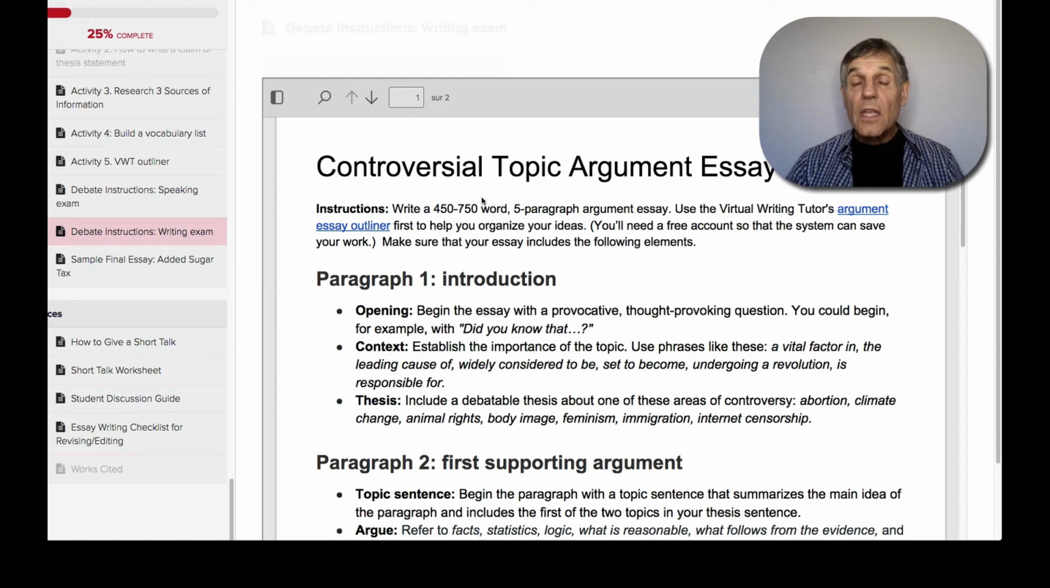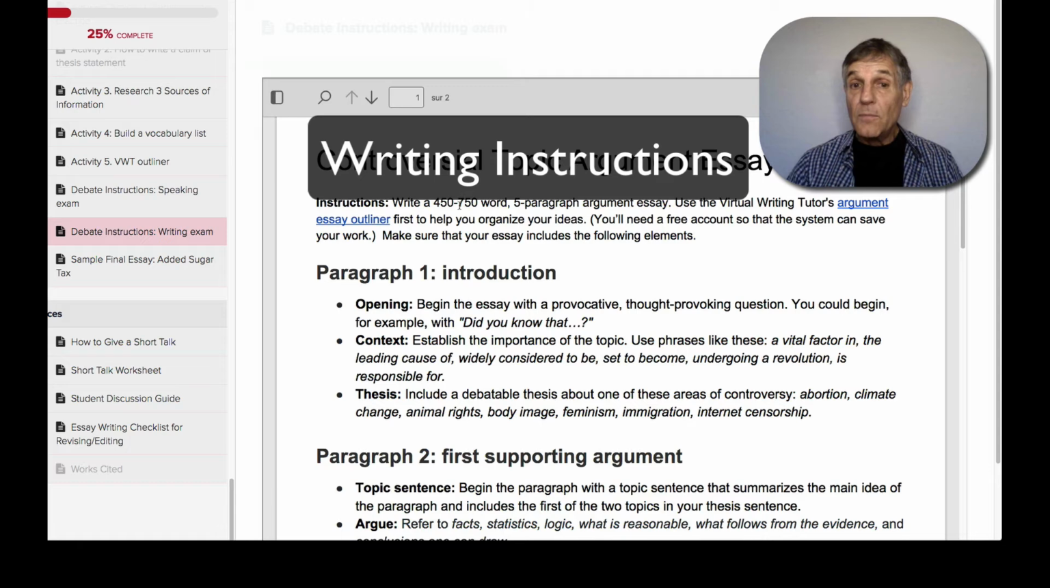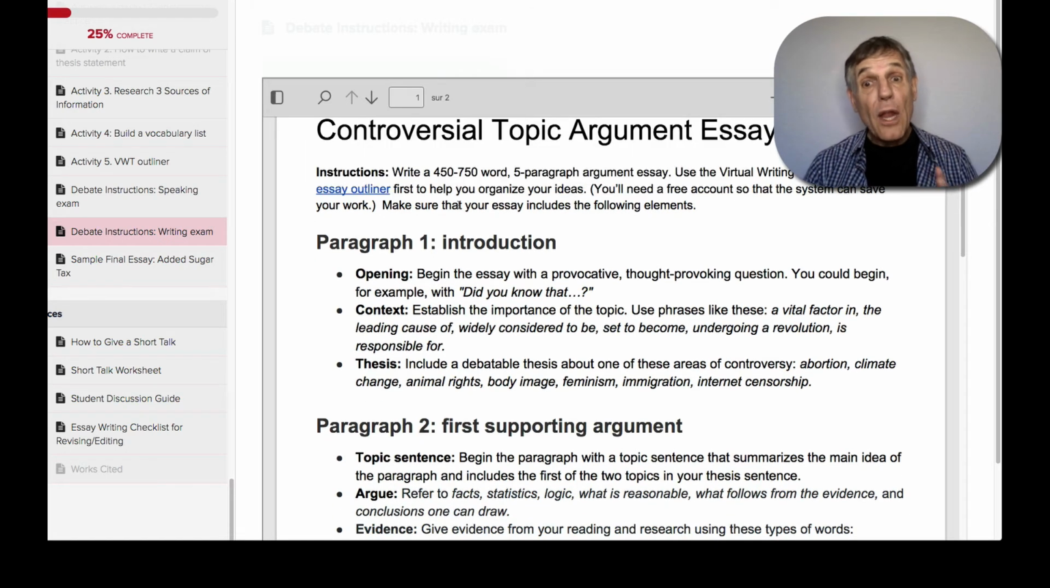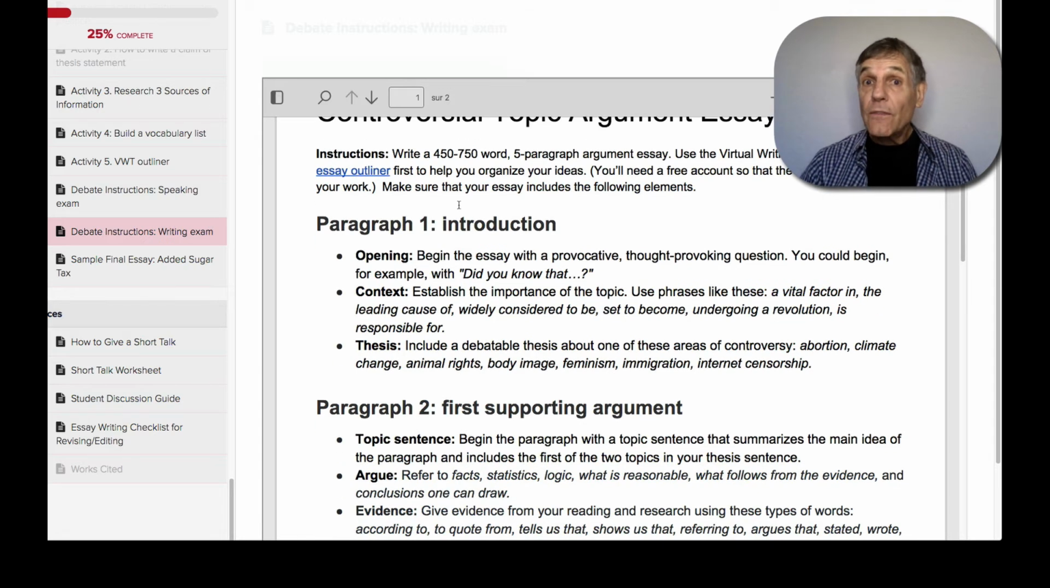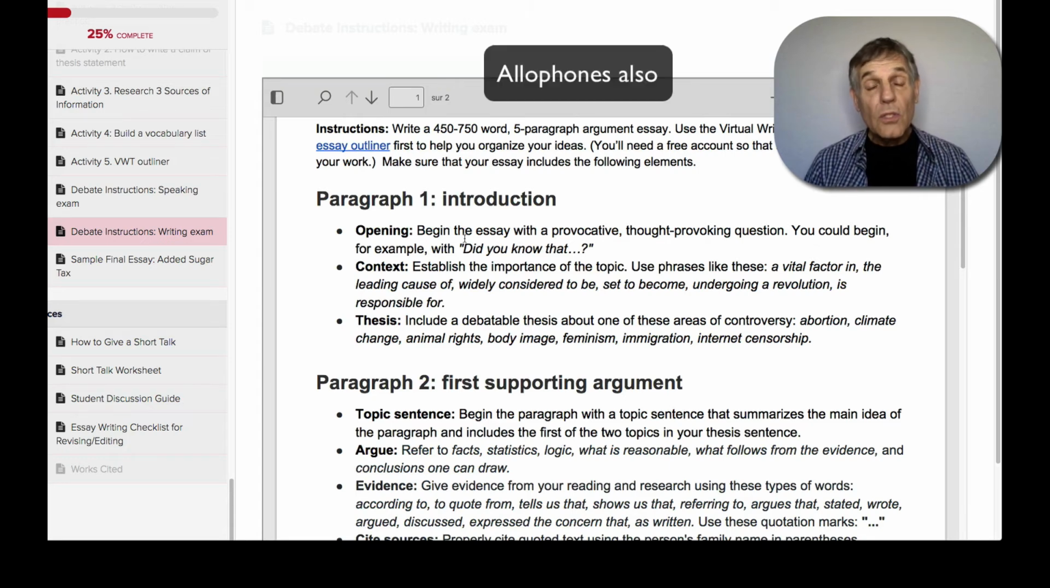Here are the writing instructions, where students have to write between 450 and 750 words in a 5-paragraph argument essay, and students work in conjunction with the Virtual Writing Tutor, which I'll show afterwards. And I lay out for them very carefully the paragraph organization and what should be included in each paragraph. These are, of course, second language, in some cases first language learners, but primarily students who are second language.